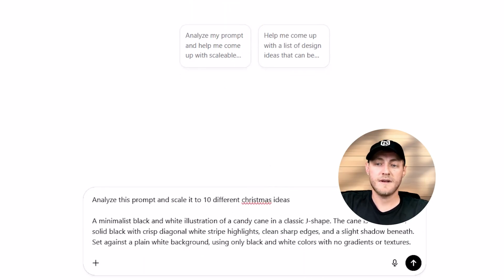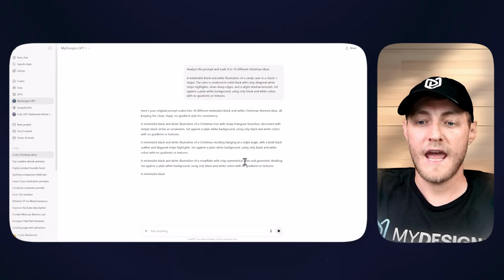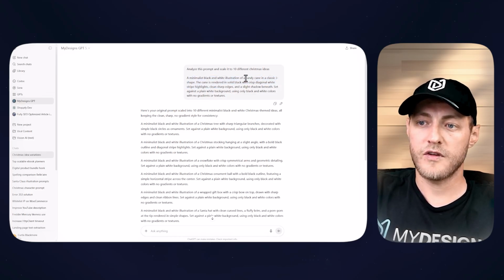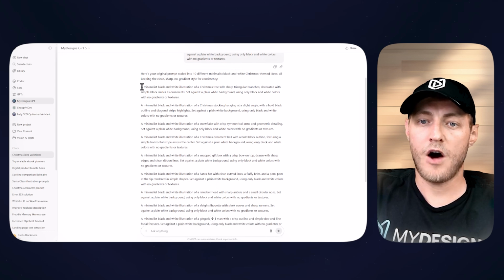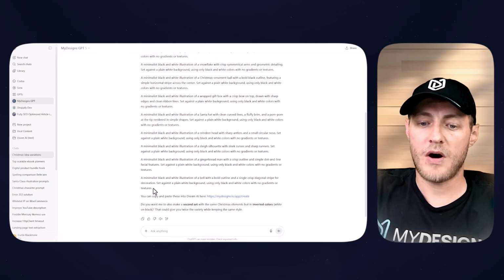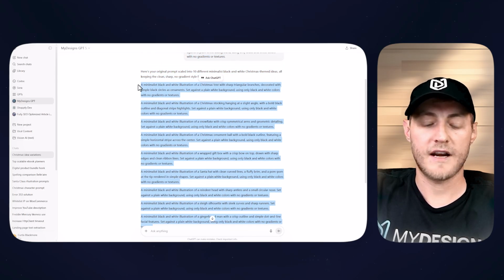So My Designs GPT was trained to specifically scale these prompts and then give them back to you in a format so that you can just copy and paste all of the prompts at once, and I'll show you how to do that. So you'll see it's taking this one right here that was typically a candy cane, and you'll see it's saying a minimalist black and white illustration, which is great. And then all we have to do once these are done, I'm not going to read through them all, but we want to start from the bottom here, and we'll just copy all the way up to the start of the very first prompt.